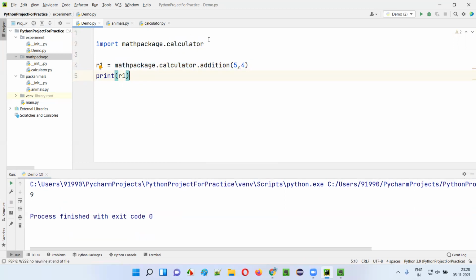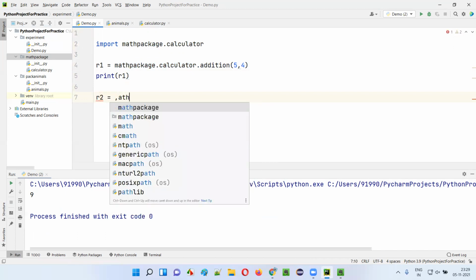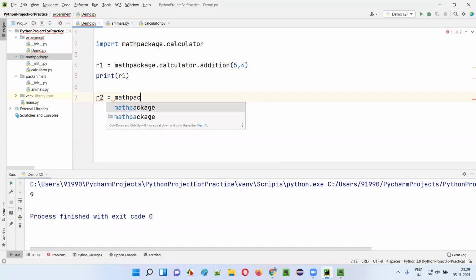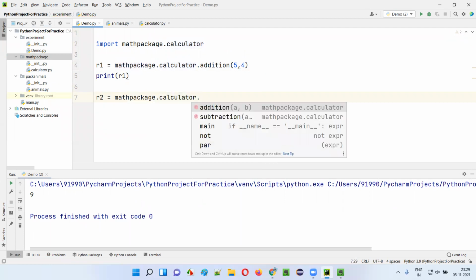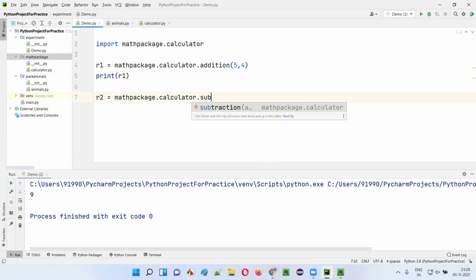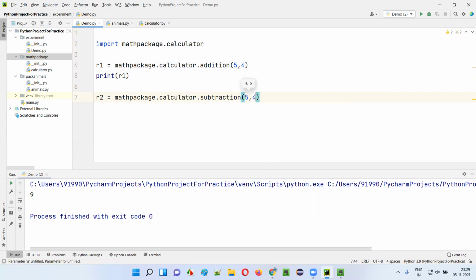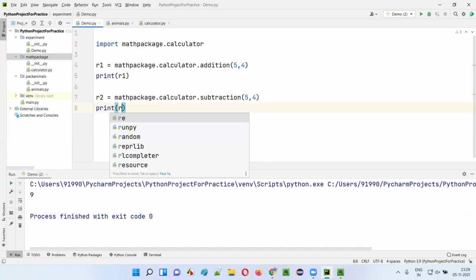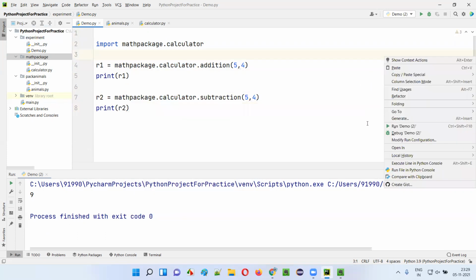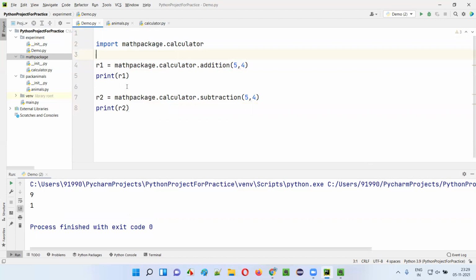Okay, so there's one more way, guys, to avoid this problem. Because again if I say R2 is equal to math package dot, every time I have to give the package name here followed by the module name and followed by the function inside the module, right? Every time I have to give this process. Okay, this is a tedious process for me. So I'll simplify this. Just give me a second. Run this code. 9 and 1 are coming.